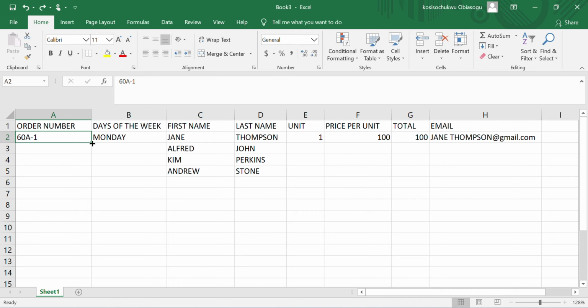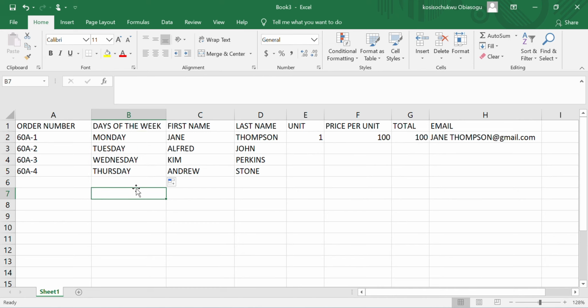Now if you drag this down to 5, this is alphanumeric. It gives you a series like A1, 2, 3, 4. It assumes you need a serial because it's alphanumeric. Now this is days of the week. The same thing. If I move to here, it assumes serials. It gives you Monday, Tuesday, Wednesday, Thursday.